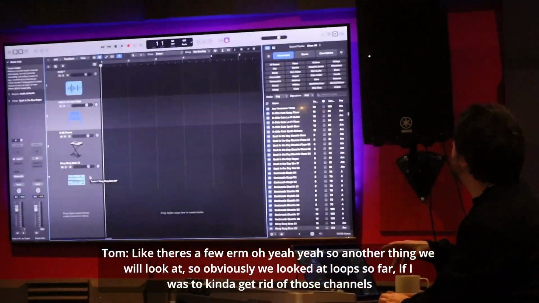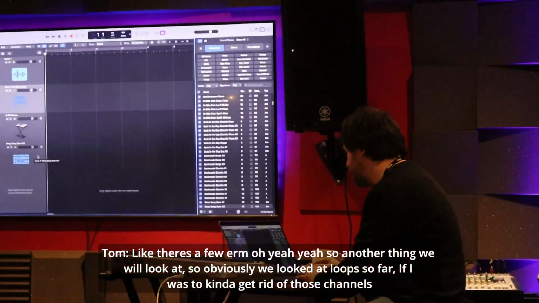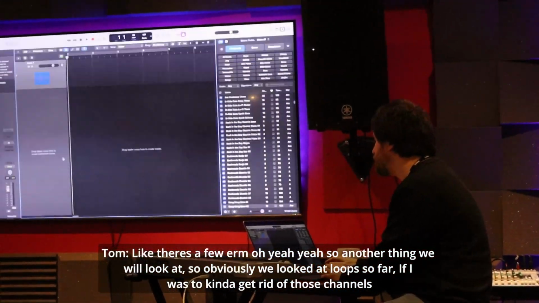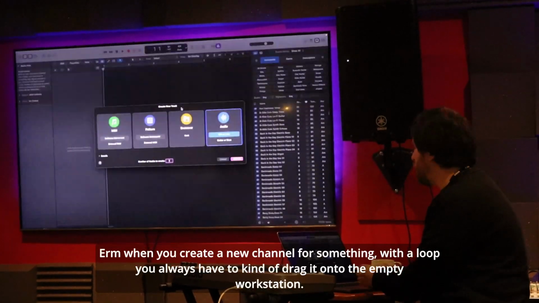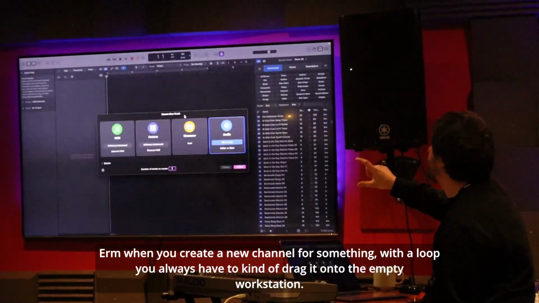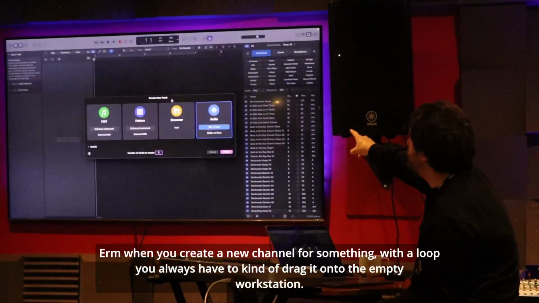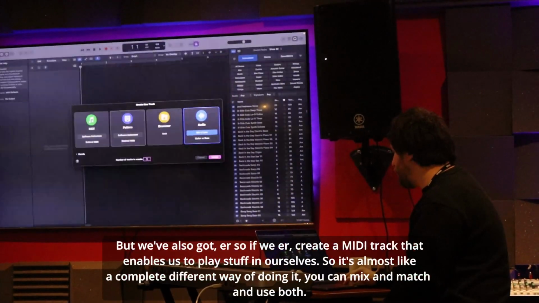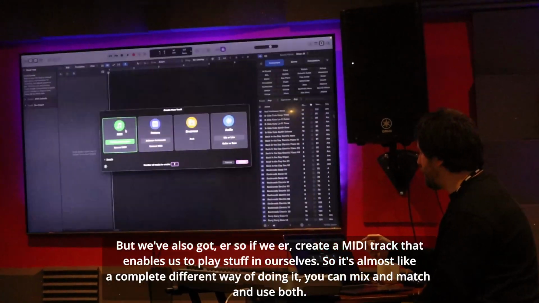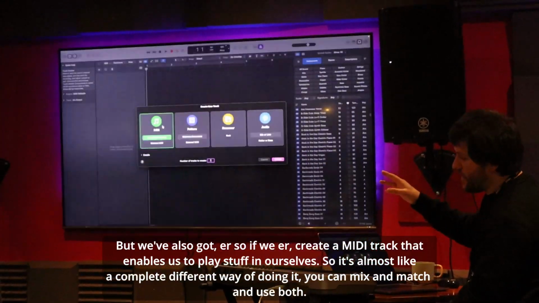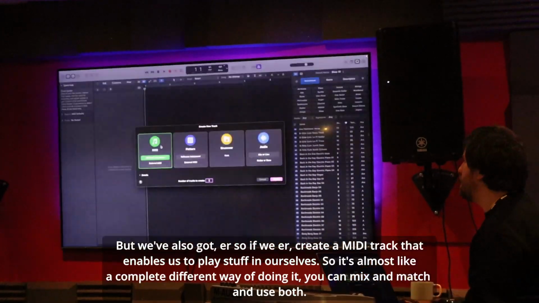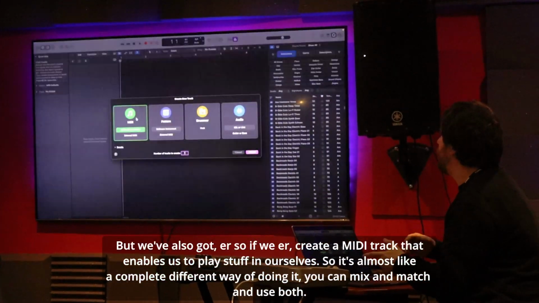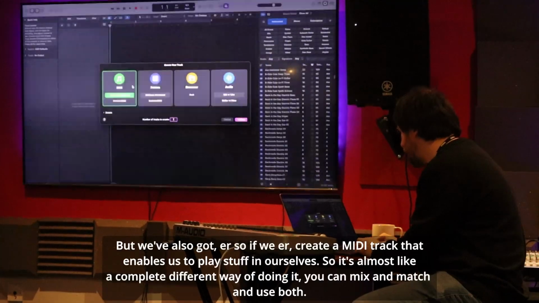So another thing we'll look at. Obviously we've looked at loops so far. If I was to get rid of those channels, when you create a new channel for something with a loop, you always have to drag it onto the empty workstation. But we've also got MIDI. If we create a MIDI track, that enables us to play stuff in ourselves. It's almost a completely different way of doing it. You can mix and match and use both.